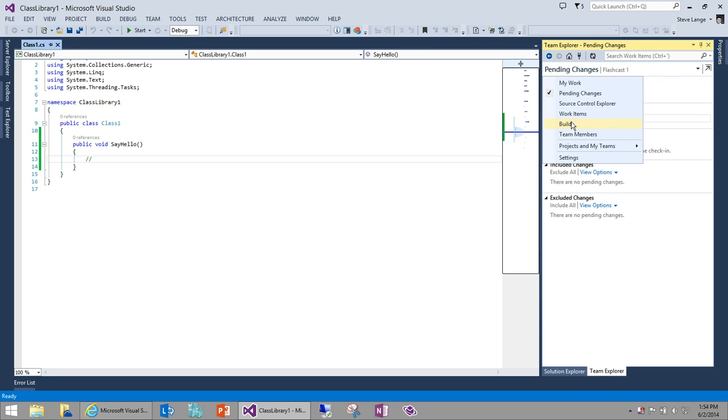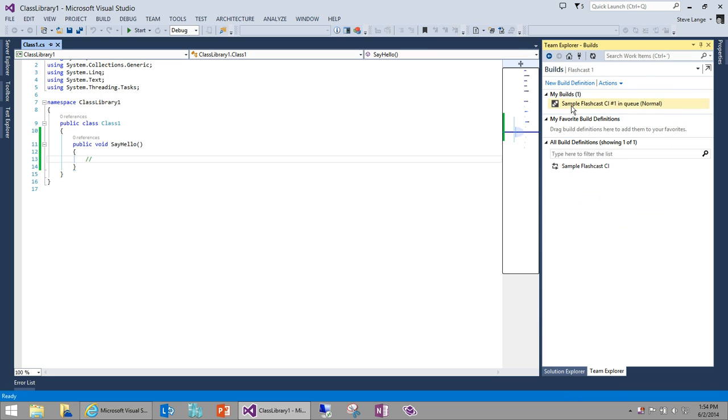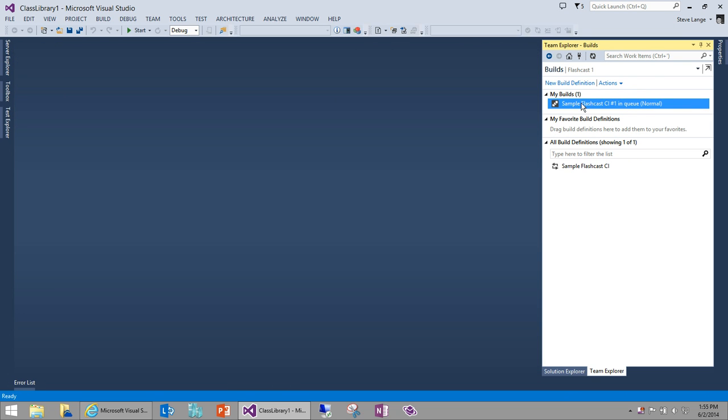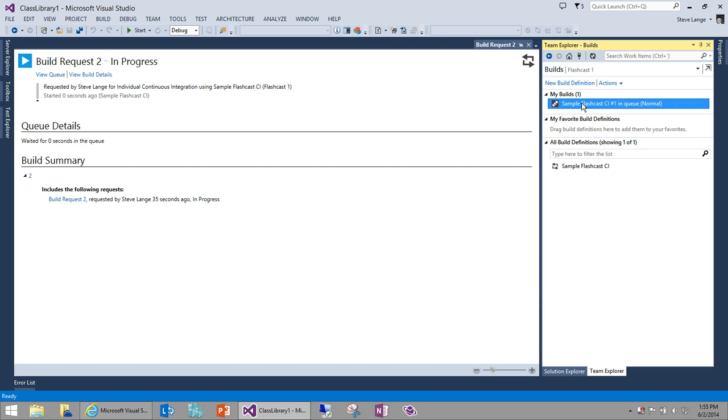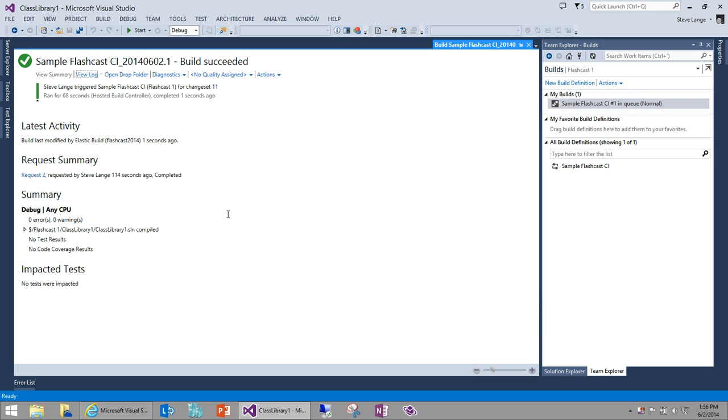And now what I should see, if I go back over to builds, is that under my builds, Sample FlashCast CI number 1 has been kicked off. So it's currently in queue. What this means is that it is currently provisioning a build environment up in Visual Studio Online and is getting ready to build. So you can see now it actually is in the process of building. And now you can see the build is finished.